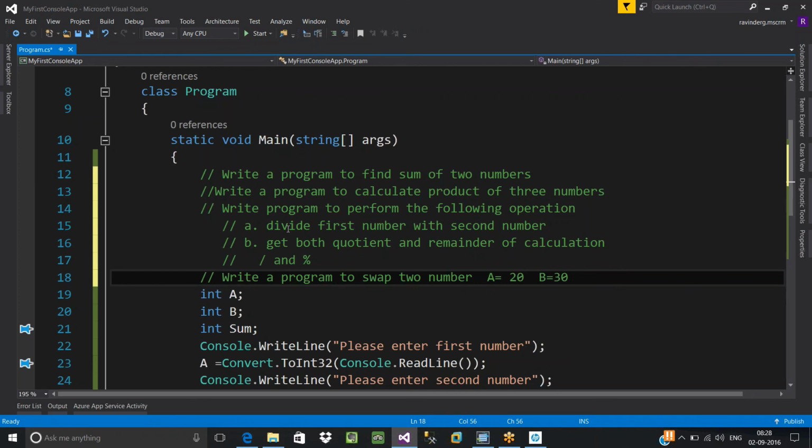Here also, same thing. If you need to swap two numbers, just think about the manual process. On the left hand you have something, on the right hand you have something. How do you swap these two? You should always think about the manual process whenever you want to write a logic. Okay guys, I'll check all these programs in the next class. Please make sure everybody is doing this.